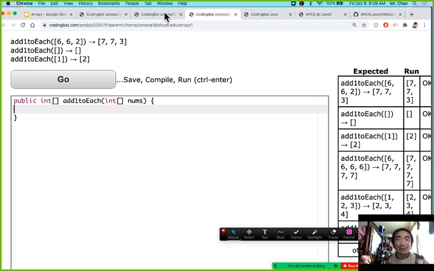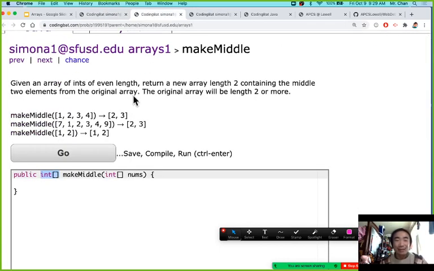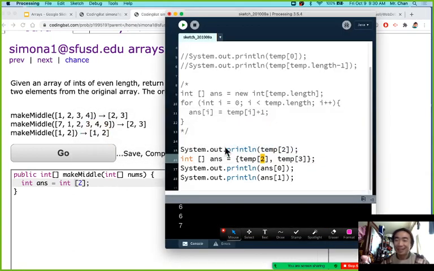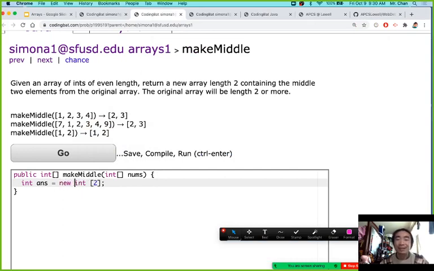Yes, let me do makeMiddle once more. So in makeMiddle, it could be done in like 2 lines of code, even 1 line, I think. The important part is that you need to make a new array. So int[] ans equals int array. You just need it to be of size 2. Did I do that right? It looks funny to me. New. I'm missing the new keyword. There we go. Okay, that's the first thing.